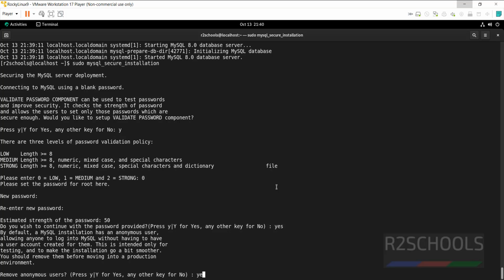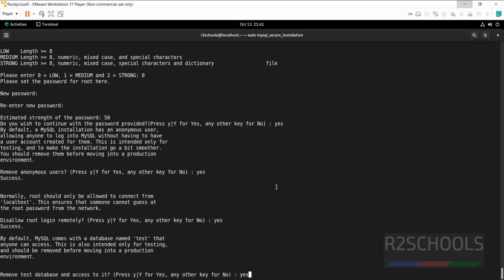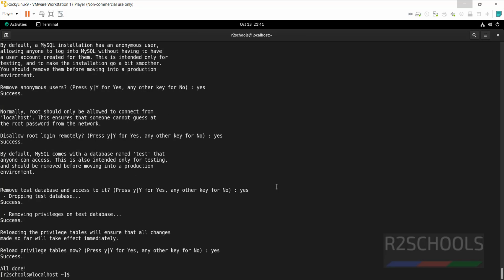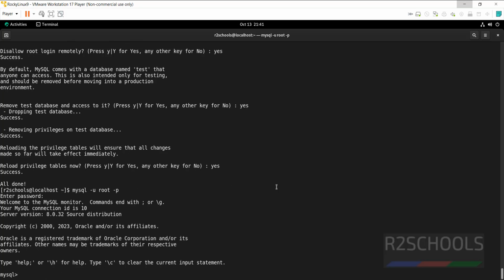All done. Now connect to the MySQL server by running the command mysql -u, username is root, -p. Then provide the password that we have set. See, we have successfully connected to the MySQL server.